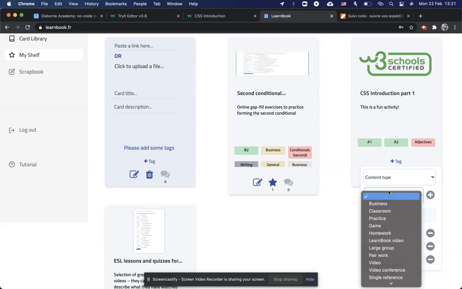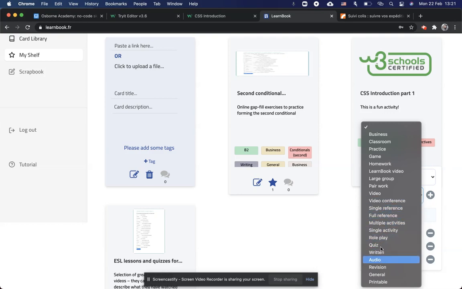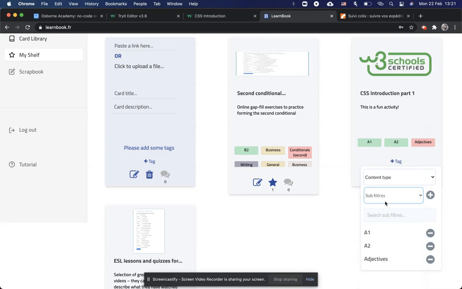Content type is really important. I use that a lot. Like, is this something I can do for pairs? Something I can do with large groups? Something I can do for a video conference or in a classroom? So sorry, they're not well organized, but have a look through and see if there's any, and you get used to them.